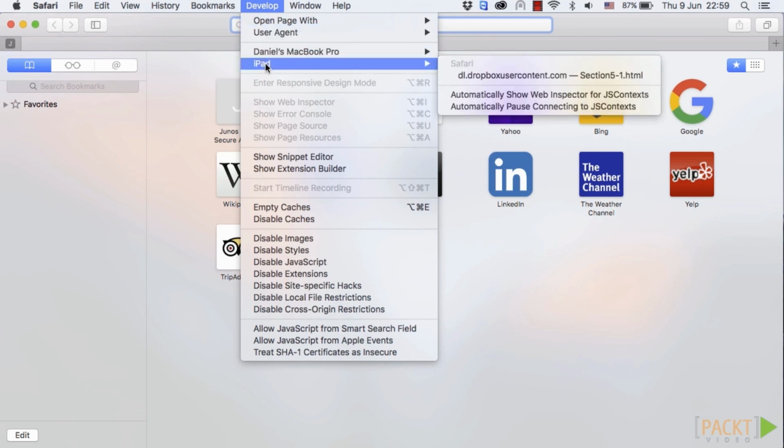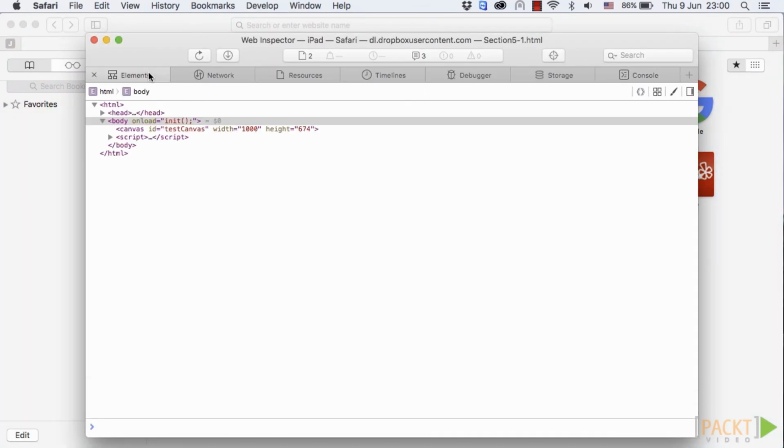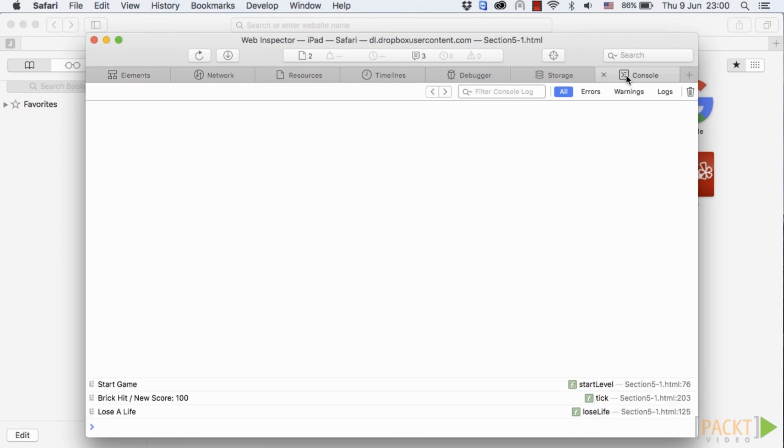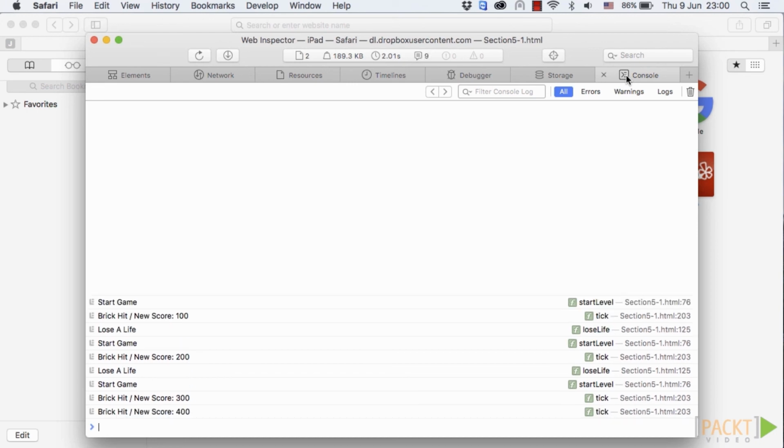Now, I open the link to our game on the Safari app on the iPad. So, as you can see, I can see the URL which is open in the mobile Safari app. Upon clicking it, I will get the debugging console, like I did in the Android debugging video, and like I did in the desktop debugging video. As you can see, we have the usual tabs, which are Elements, Resources, Debugger, and Console. Upon playing the game, you can see that I get console messages like Start Game, Brick Hit, Lose a Life. And this is done while I'm playing the game on the iPad itself.